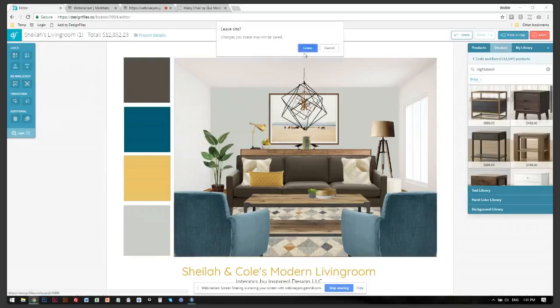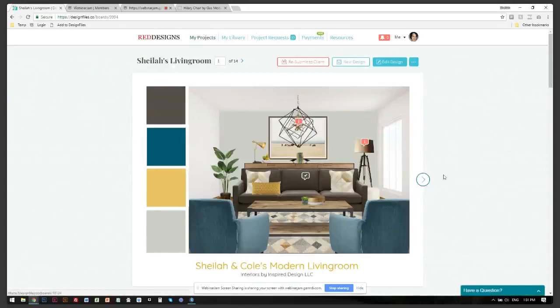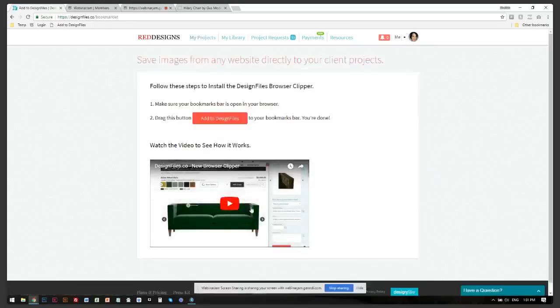Okay, so I am going to back out of the editor for now, because I do want to show you that browser clipper. So if you want to be able to grab images from anywhere online and save them directly to your DesignFiles account, we do have a browser clipper that you can use. You're going to find it in this menu up here where it says Get Browser Clipper. It's going to bring you to this page. There's a video that will show you how to install the clipper and how to use it.